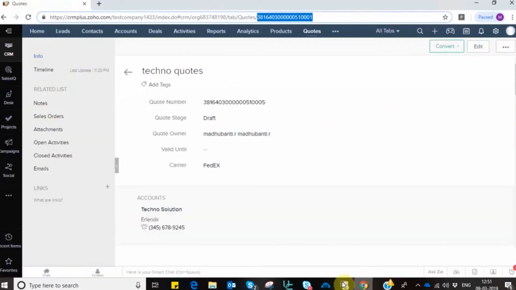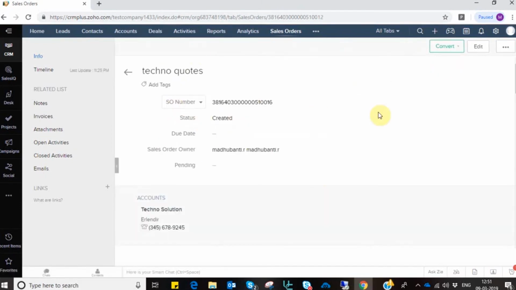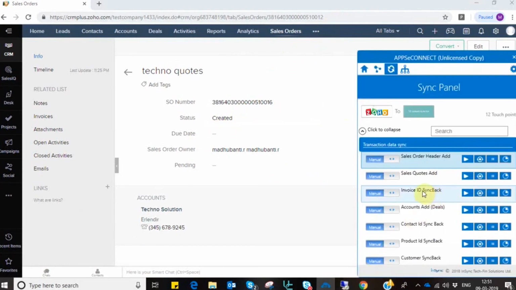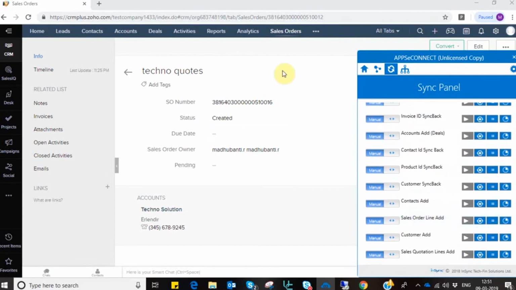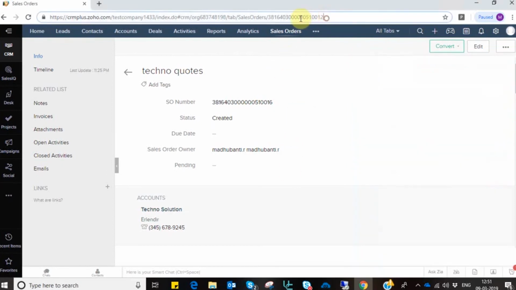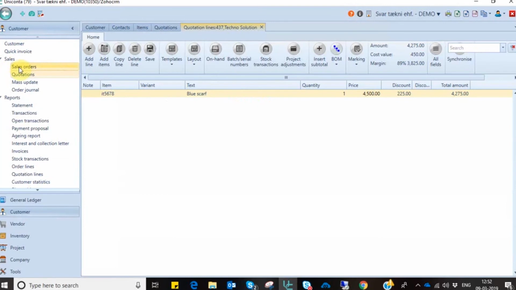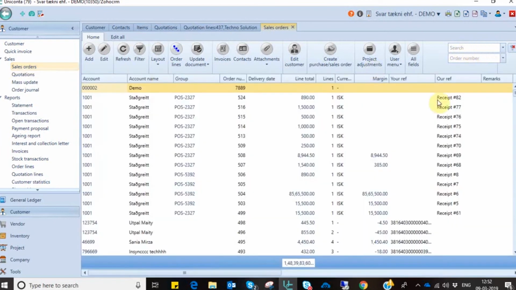So let's just convert the sales quotation into a sales order and synchronize that order from Zoho to Uniconta. So the sales quotation is converted into a sales order, and after that in Zoho to Uniconta direction you can find a sales order header add integration point. I have to just trigger that, and let's just find the order by its number. I have to go to the Uniconta part, and here is a section named sales order, and let's just filter by the sales order number.